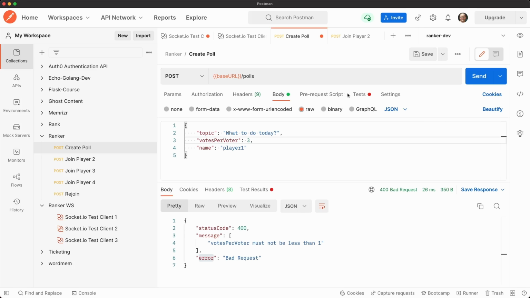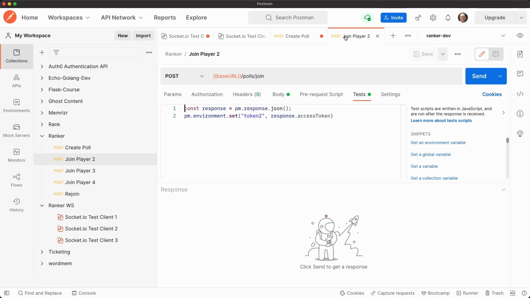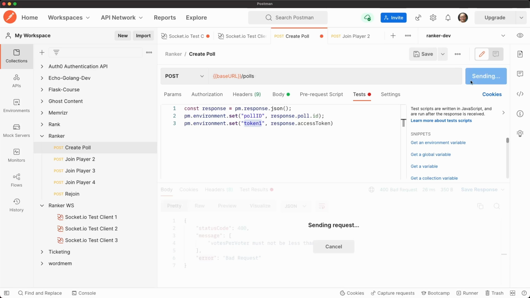And then when we create this, remember that our test section is going to take the response's access token and then save it to an environment variable called token1. That's for player 1. And then if we join a poll with player 2, then they will create a token with the variable token2. So this is just a quick way to mimic having multiple participants in a poll, which will come in handy later on.